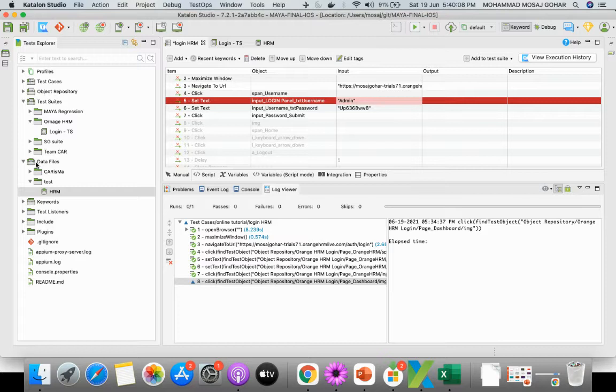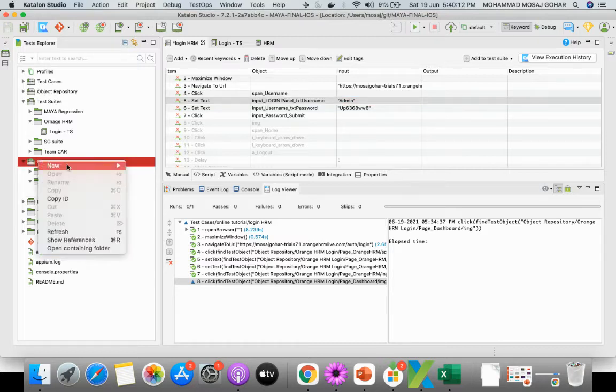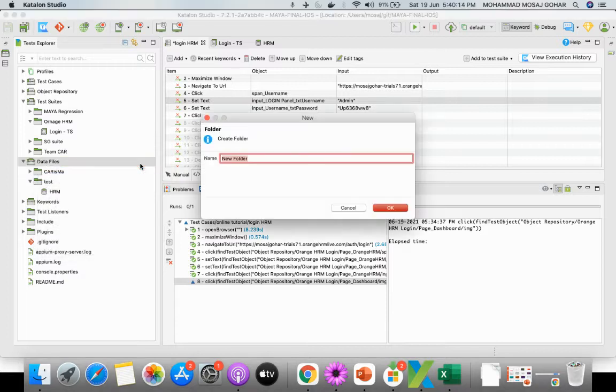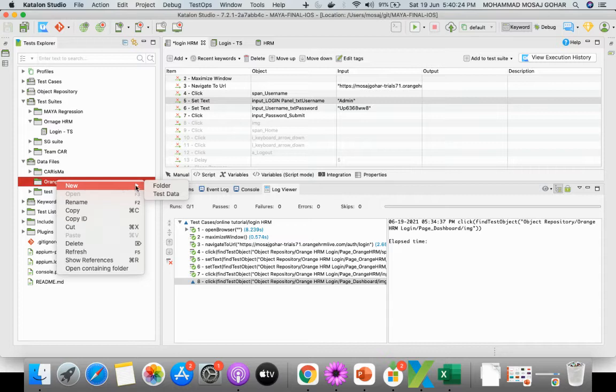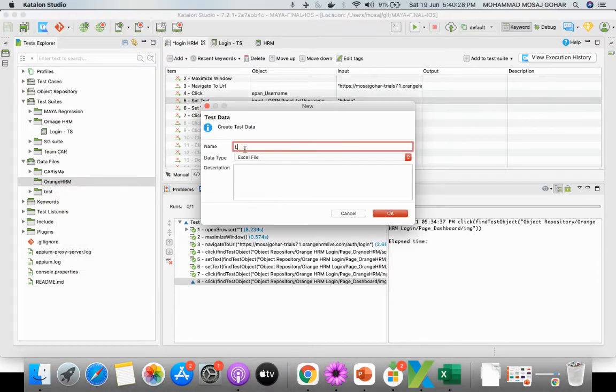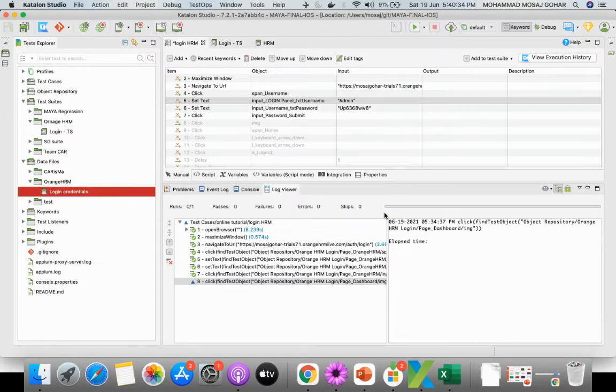Second thing is to go under data files and create a new folder. I call it orange HRM. You can have all your data files over here. Right click on it to create a test data folder. Here I can say login credentials. Click on OK.